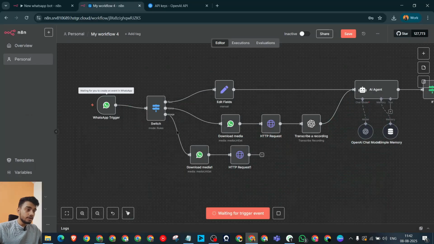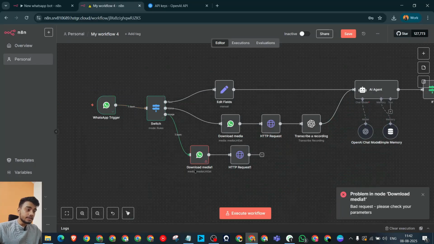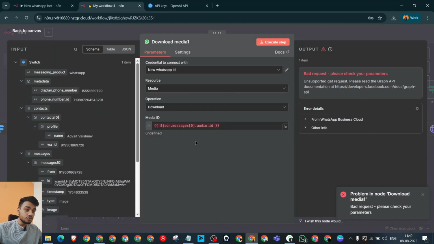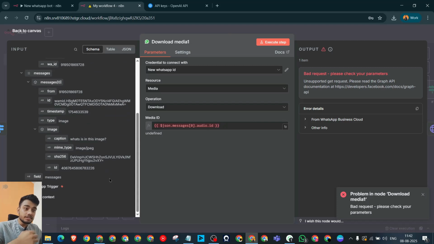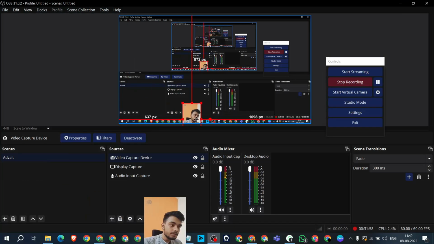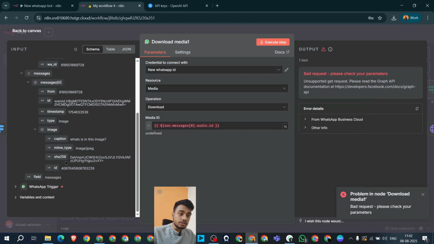So once you do that, you can see I just received the image, and now let me do one thing. Here you will see media ID as an audio ID, but here we need to replace it with the image ID. So this is the image ID. Let me delete this first and drag and drop it here. Once I do that, then I need to click on execute step.